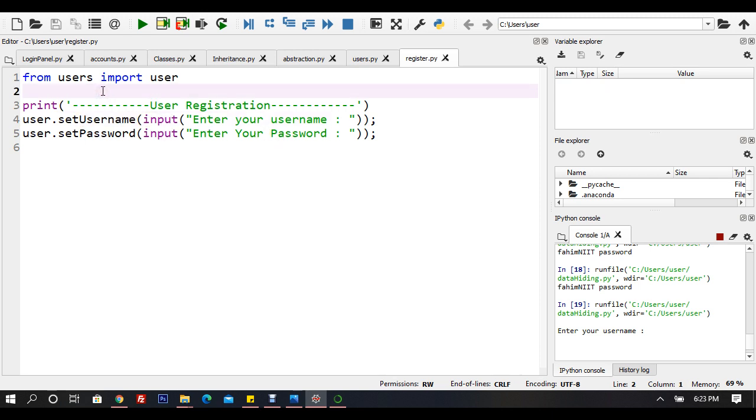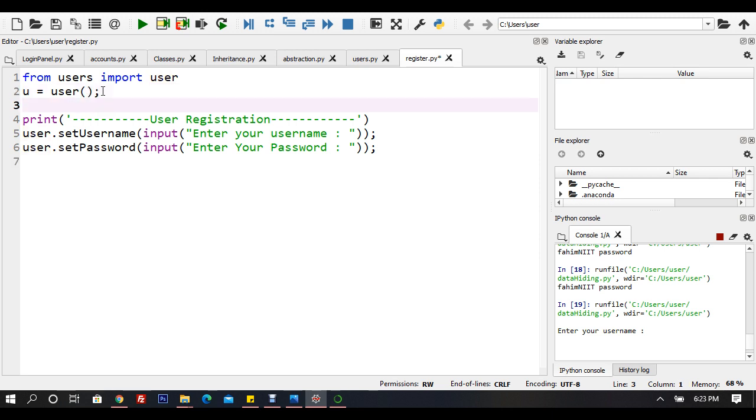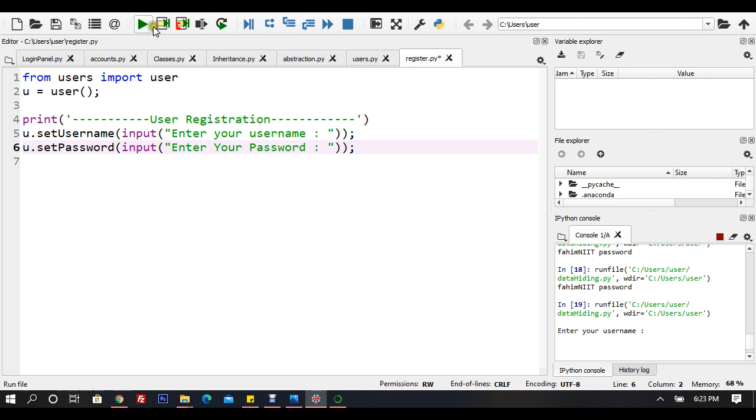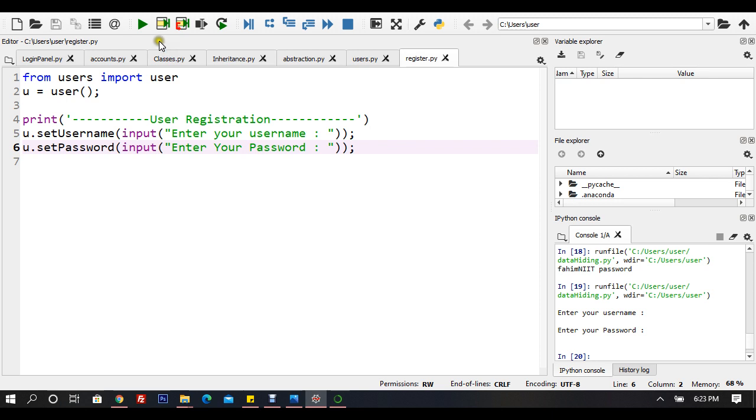We have to create an object of users. We have to create an object here. I will say u is equivalent to User. So I have to first create an object, then I'll say u.set_username and u.set_password. Now let's see how it works. Right, now we have some invalid syntax.